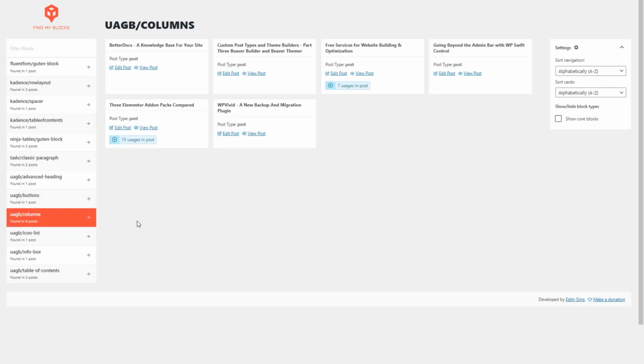So let's look at the Ultimate Addons for Gutenberg columns block. And here it shows the different posts that it's been used on and how many times it's used on the post. You can go to edit the post or view it. So this is useful if you want to know where a block has been used.